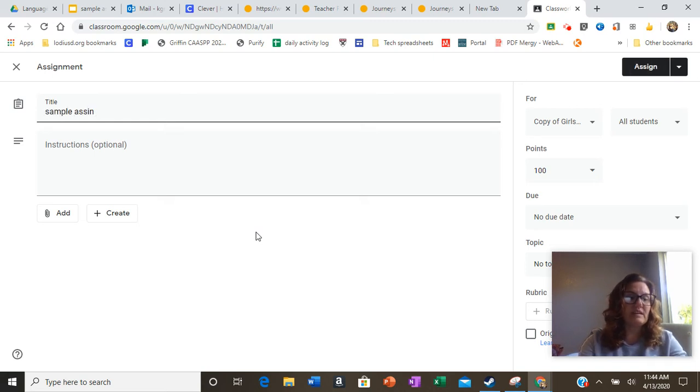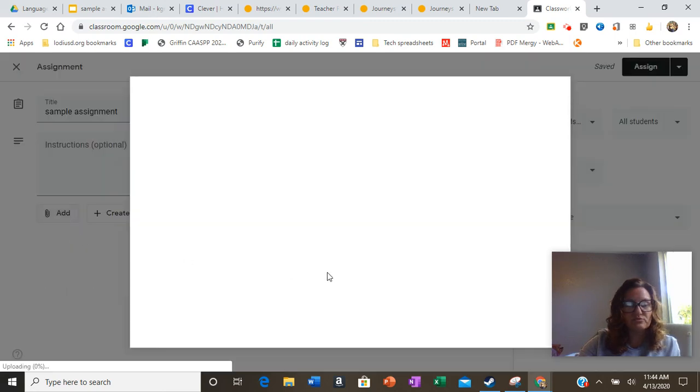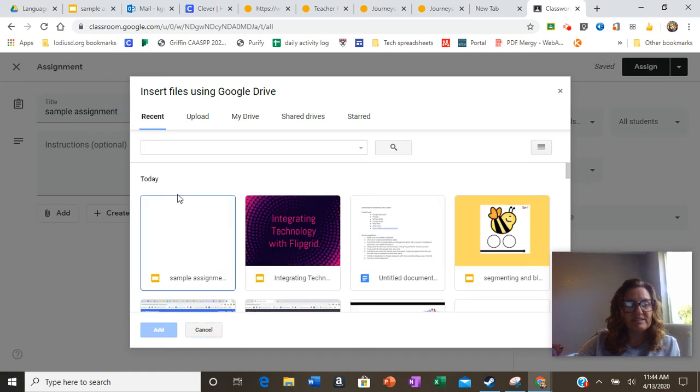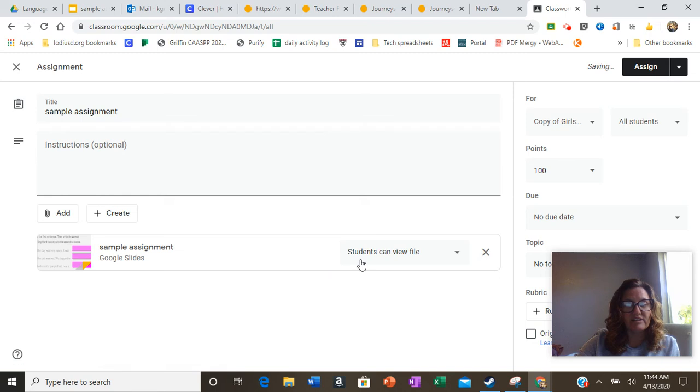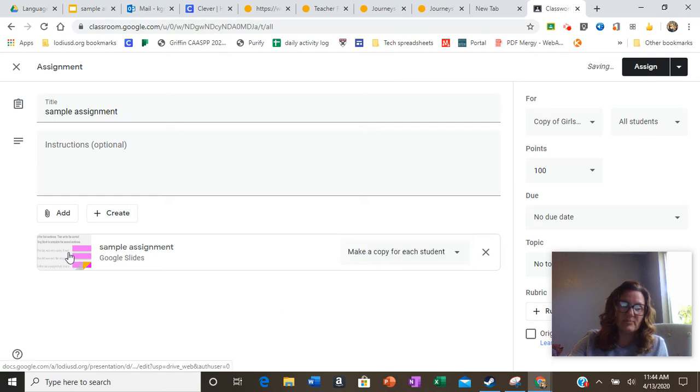sample assignment, and I need to add my slides. So I'm going to go get them from Google Drive. Because I just created it, it'll pop up here in recent. I can click on that and click add. Now, if I leave it on Students Can View file, then they can't type on it. If I put it on Students Can Edit file, then they're all on the same file. So I want to make a copy for each student. So now they each have a copy of their own slide so they can submit their own responses.